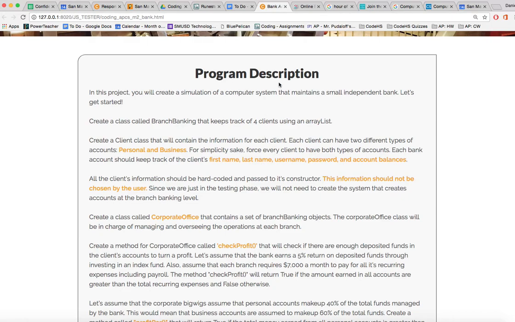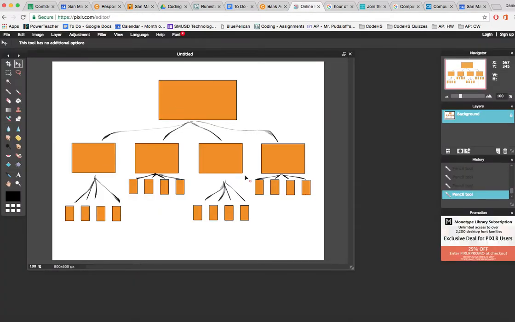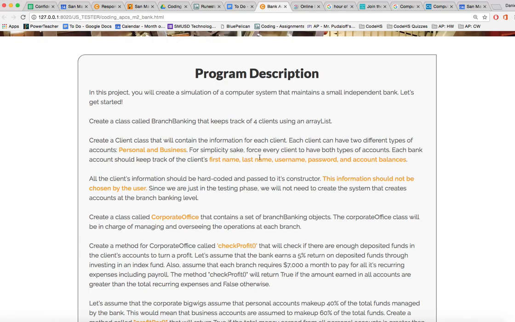And then once you have that worked out, then you should draw out the class hierarchy here. And you should even write down the instance variables that each object has, right? So here we would say array list of branch banking, array list of clients, right? And then here we would have for each client the instance variables like first name, last name, username, personal account balance, business account balance, right? And then you'll have a much easier time fitting all of these puzzle pieces together.